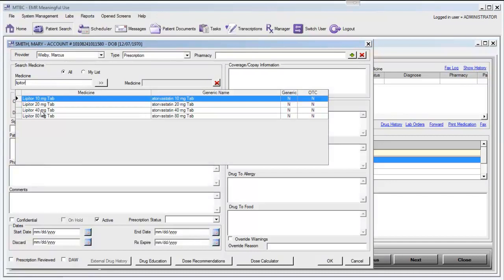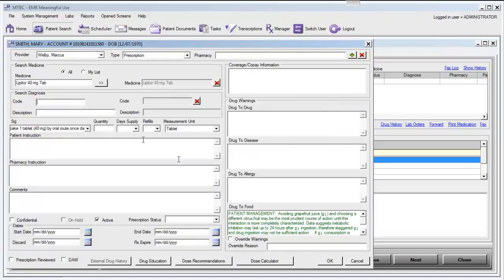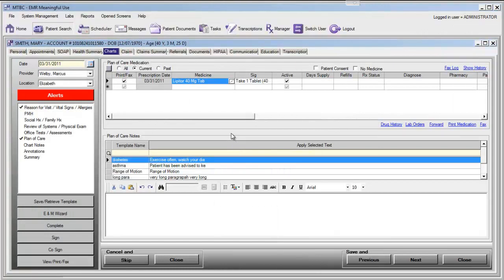I'll select my medication, and I will click OK. So now I have successfully documented a medication for a unique patient. I've entered it through CPOE, or computerized provider order entry, and I've saved my entry. So now I have successfully met core measure number 1 for these two patients.